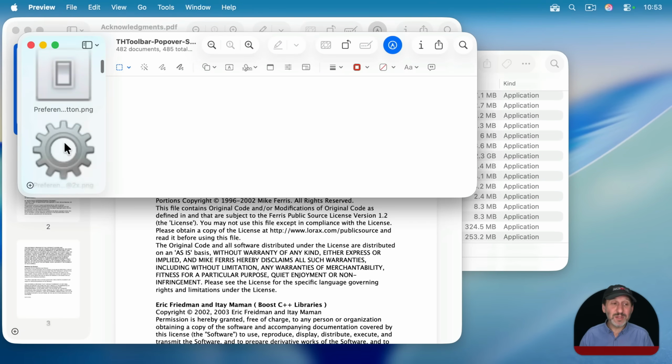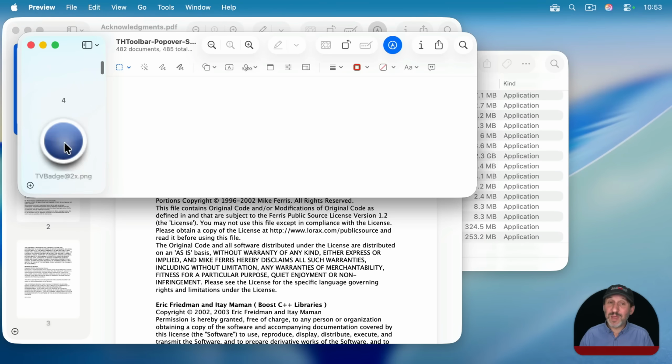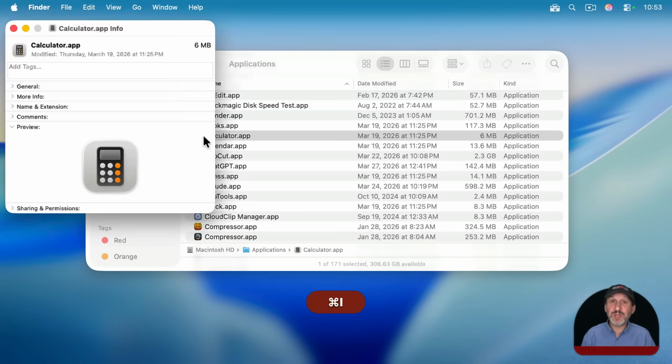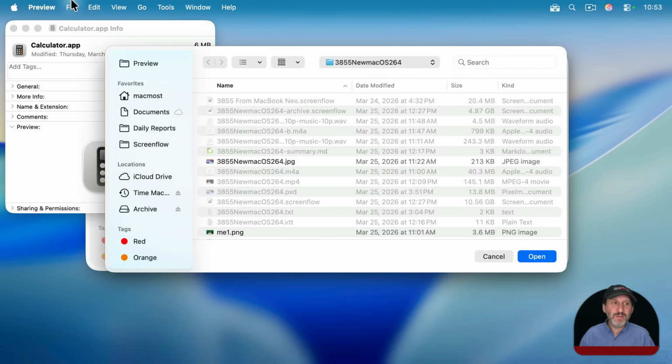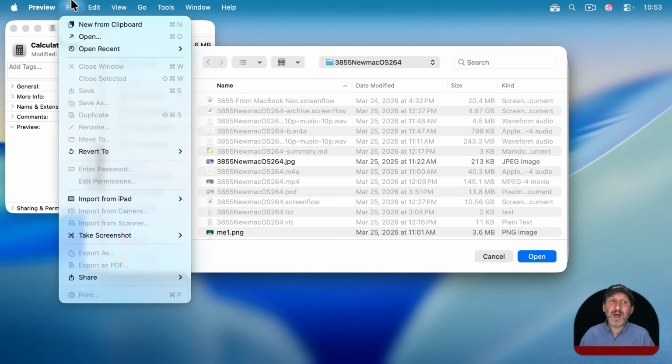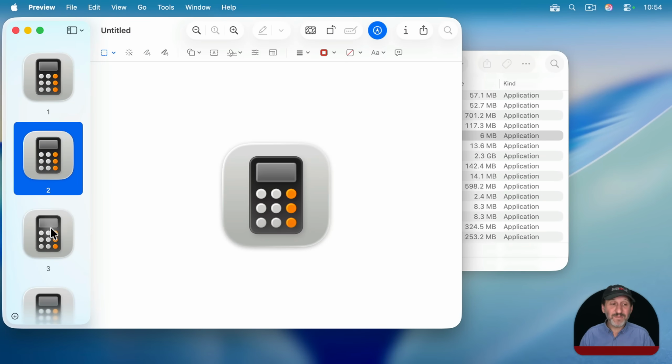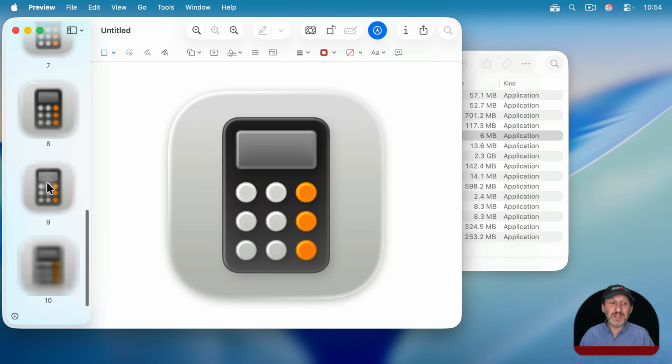And it's going to show you buttons and other controls. Some of these can make interesting graphics for you to use in, say, presentations and such. Also, if you select an app and use Command I, then click to select the icon at the top left corner of the info window and Command C to copy, you might know that you can paste that app icon in different places where you can paste images. But in Preview, if you then go to File, New from Clipboard, you don't just get the graphic by itself. You get all of the different sizes here in the left sidebar.